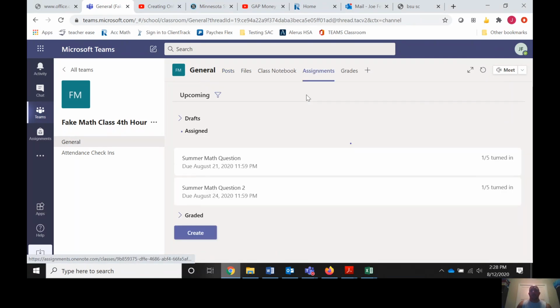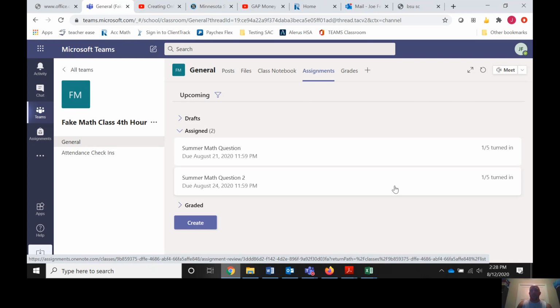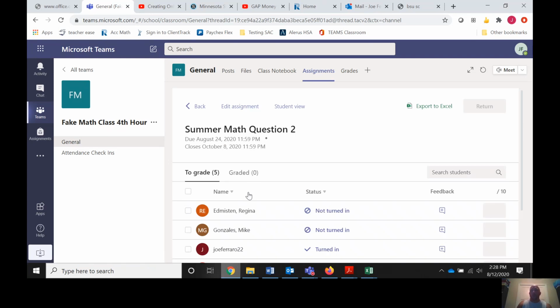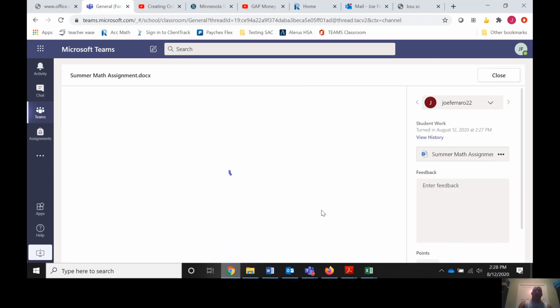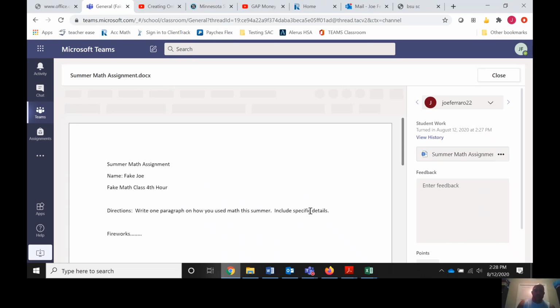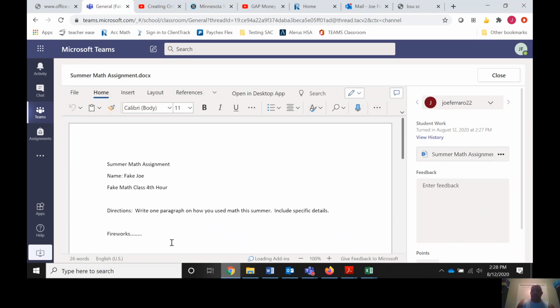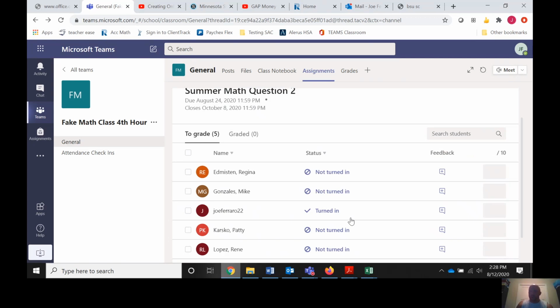Go back to my assignments, and again, I can go, oh, someone turned one in. I won't go through all this process again, but you click on that and it'll automatically pop up the Word document that the student created. So see on the other page, I wrote fireworks, and it's there. Okay. If I just want to see they did it, I don't want to do feedback yet and send it back, I just hit close. It hasn't been graded yet, it hasn't been returned yet. Okay.